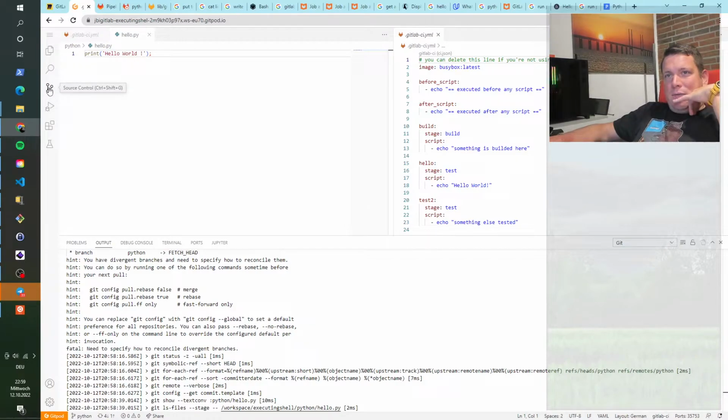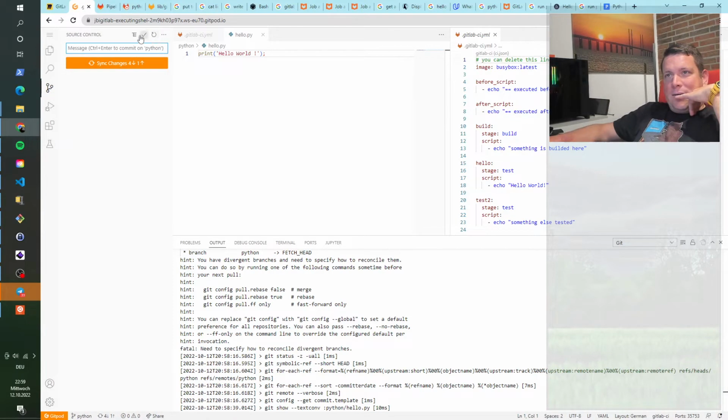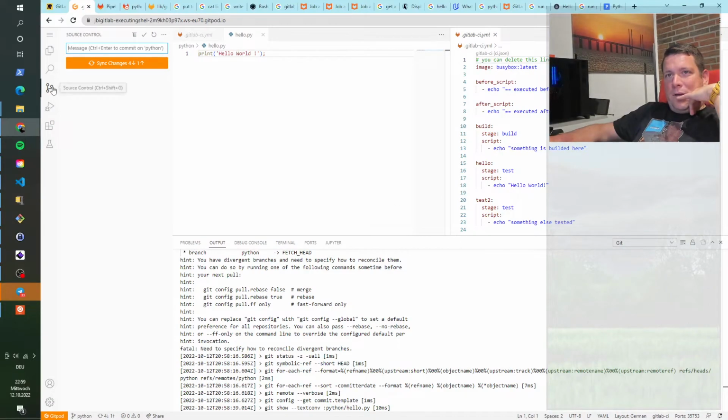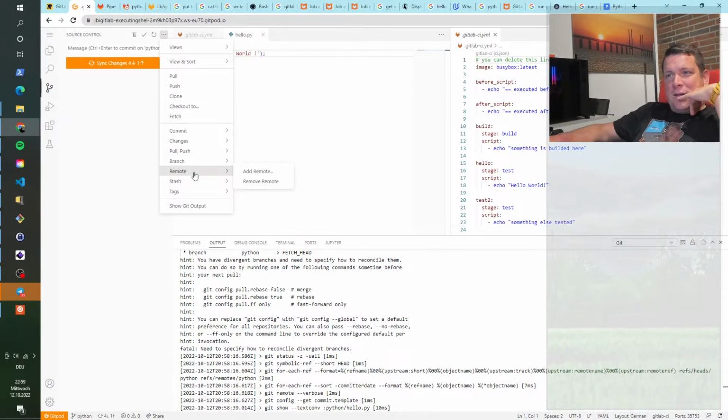And now I will do source control commit. No, I don't want an empty commit. Pull. I cannot pull it because it has some changes. Do I have to merge? Do I have merge options here?